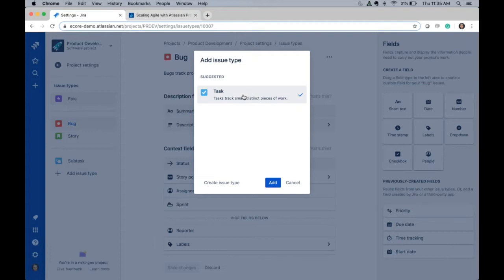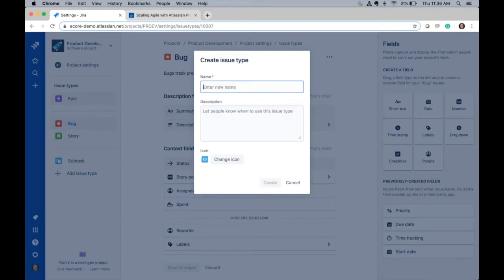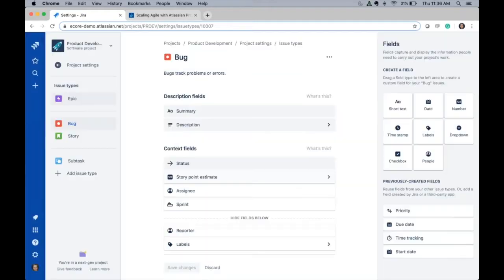So I have task here because I removed task before. I created task and I removed it from this environment, but they keep it here because they want to show to you that, okay, you created task. But I can create issue types and will show only for this project. Okay, so this is the first option.